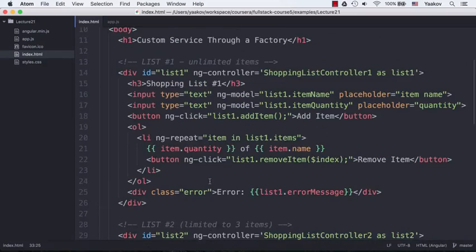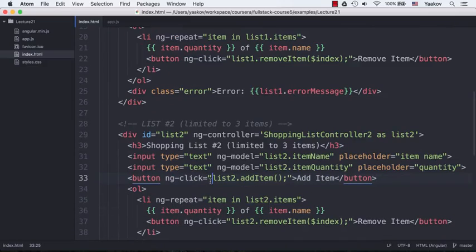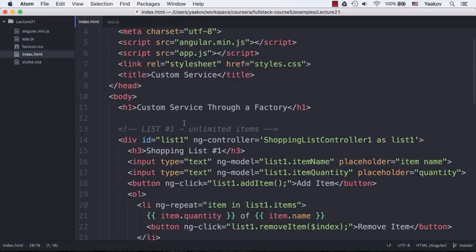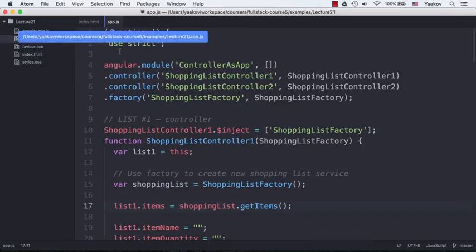Except we want to enhance the shopping list service just a little bit. We want to be able to tell the shopping list service that there might be a max number of items that we might ask it to limit itself to. Obviously, we're going to be creating the shopping list service using a factory, because in every single controller we need to create a new one, and sometimes we'll need one that doesn't have a max item limit, and sometimes it will have a max item limit. So let's go to our app.js and see how we did that.